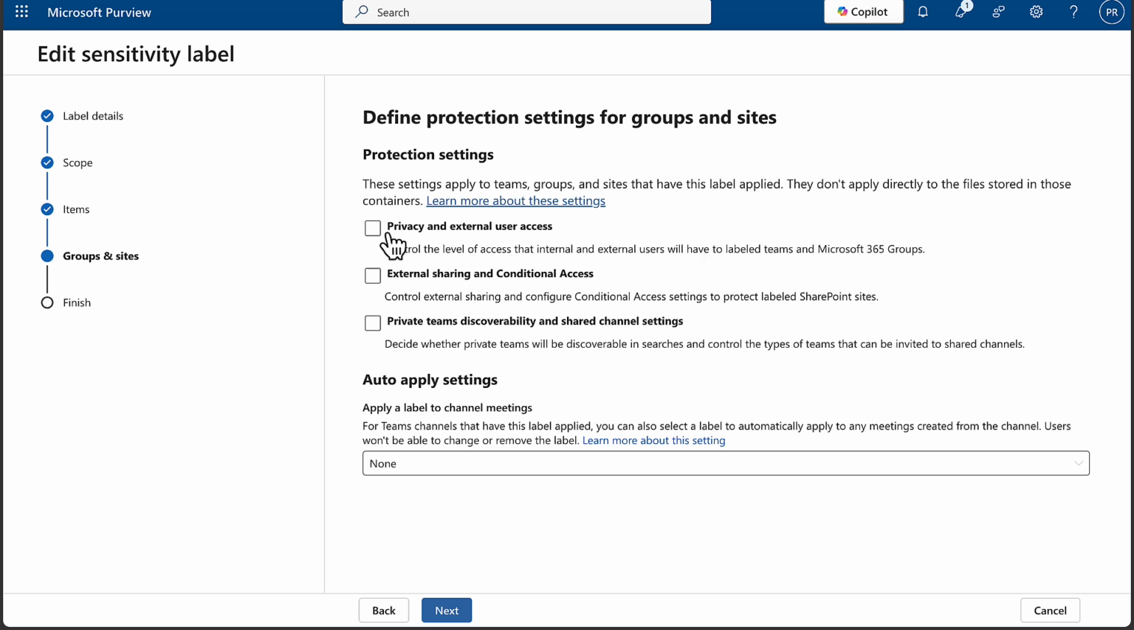We can configure privacy and external user access. If we select this, this will control the level of access that internal and external users will have to labeled Teams and Microsoft 365 groups. We can select external sharing and conditional access to control external sharing and configure conditional access settings to protect labeled SharePoint sites. And we can select private Teams, discoverability, and shared channel settings.